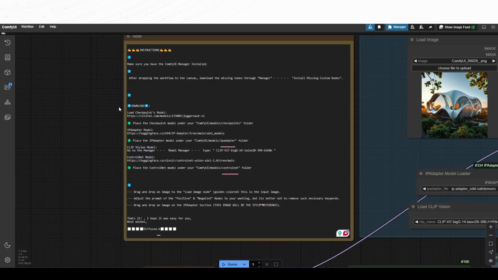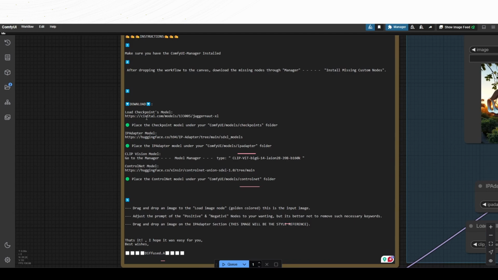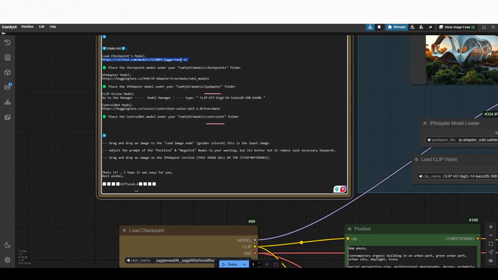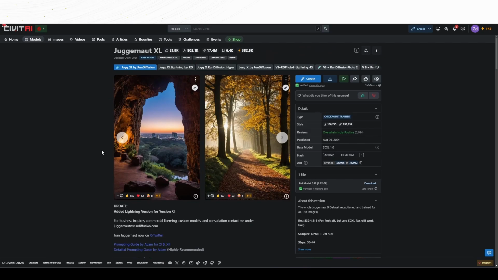What we need to do is to actually download some important models. So we will copy this link and then we enter this Civit AI page of the Juggernaut model.